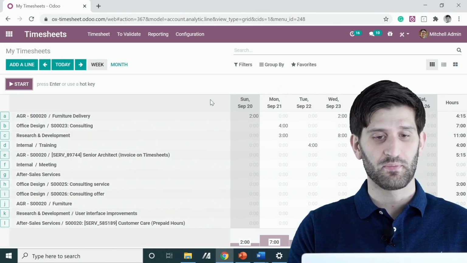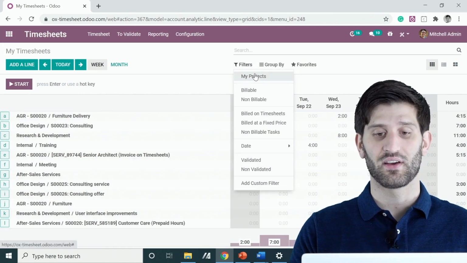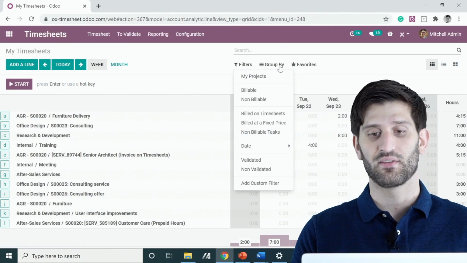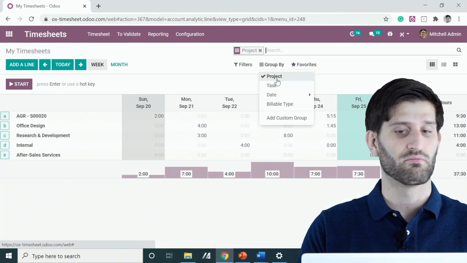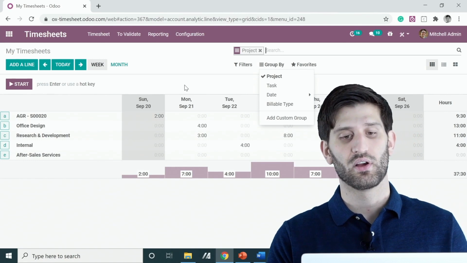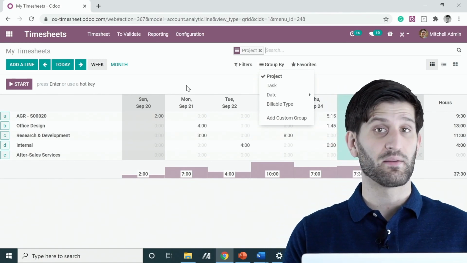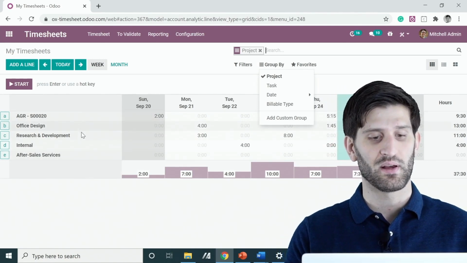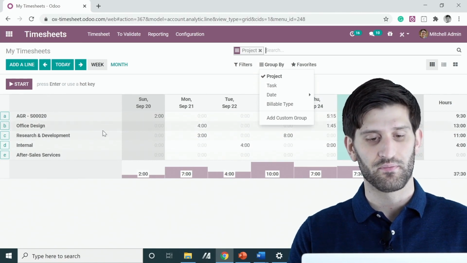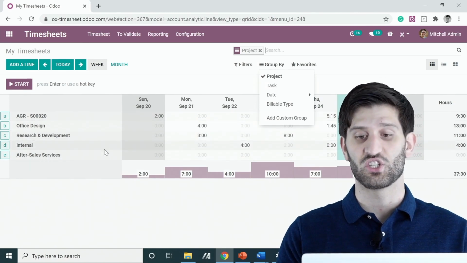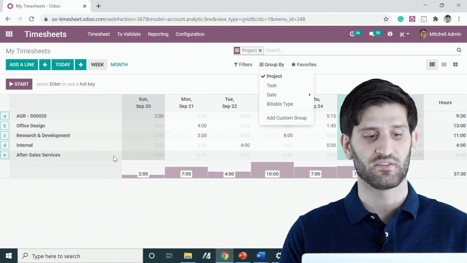On this part, it's very important that you see that we have access to smart filters, we have access to group by. So for example, I'm going to group by project, and you're going to be able to see all the projects available with Mitchell. So he's working right now on these 5 different projects.